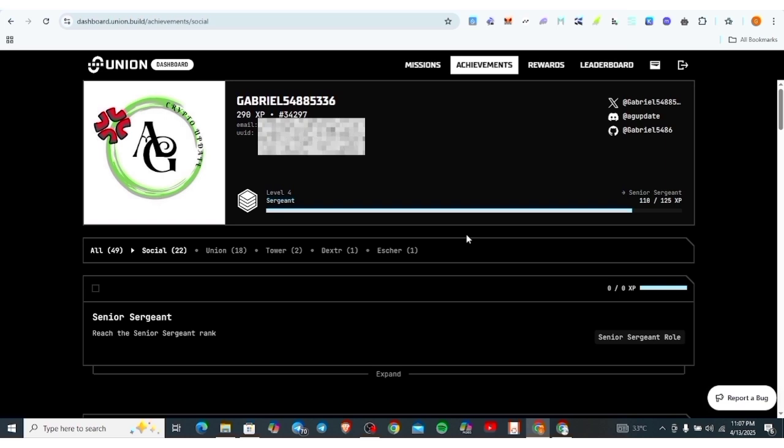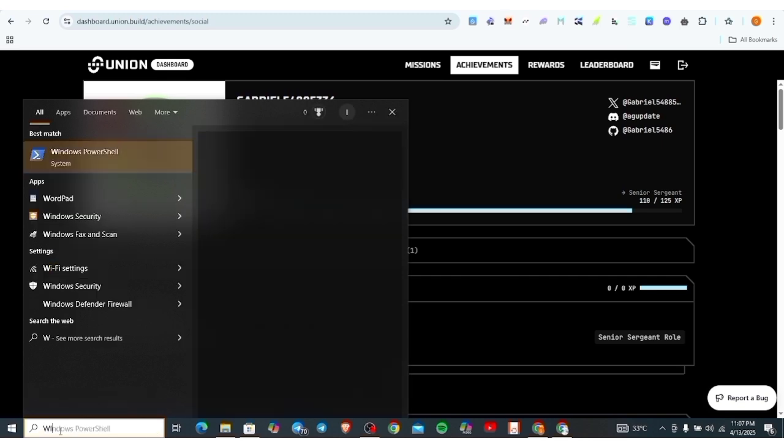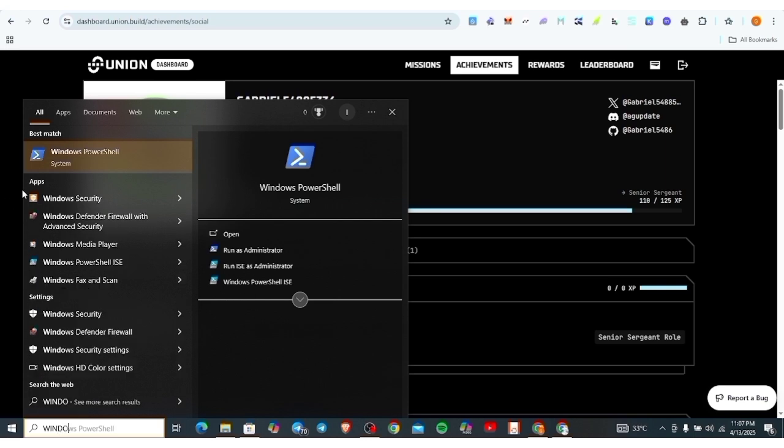First of all, what you need to do is to visit here, as you can see on the screen. Make sure to look for PowerShell. Just type Windows PowerShell, as you can see on the screen, this is it. Search for Windows PowerShell. Now what you need to do is to run as administrator. Click on it to run this as administrator.